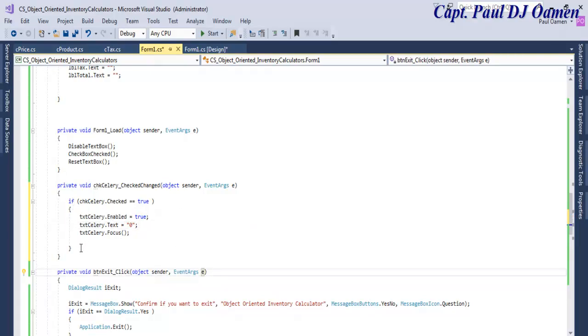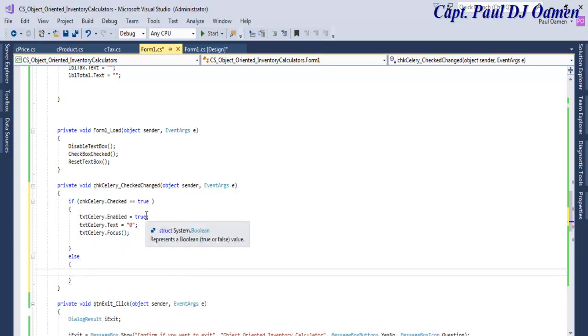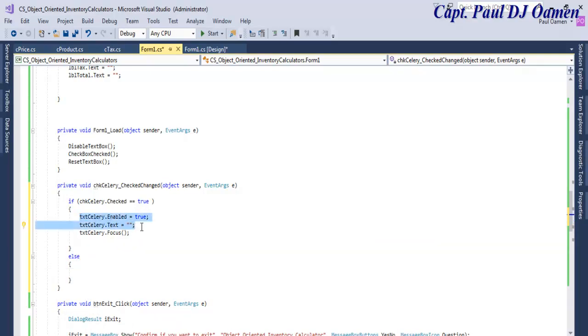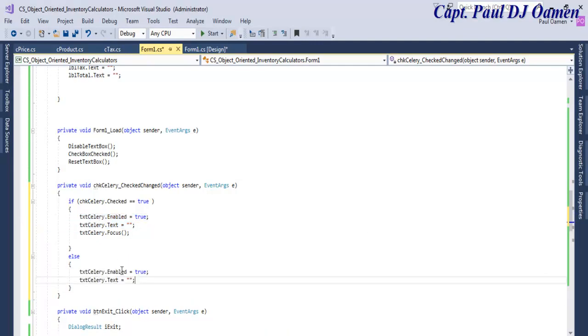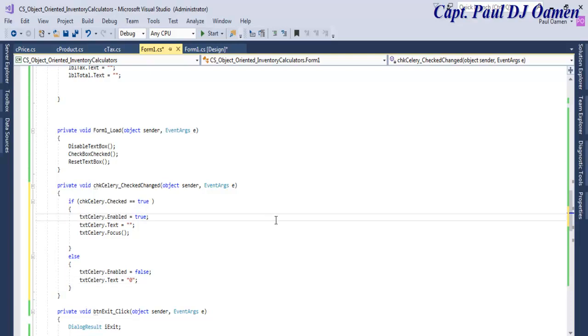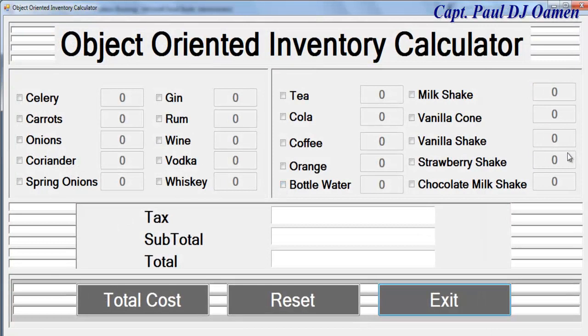Else, all of these disable. Oh, clear, we need to clear it. Else, this is what's going to happen. This becomes false and this becomes 0. Alright, let's try out the very first one. Okay, everything is disabled. Click on this, that enables it. You see that? Then I can enter my value in there. Click on that, I get the price. Reset. There we go.